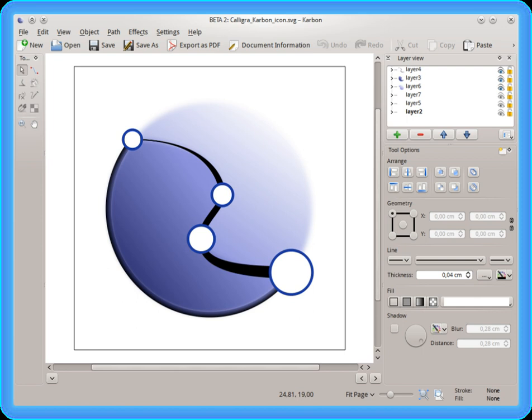Topic: Stroke and fill. Stroke and fill allows you to set the outline or stroke color, and the fill color.